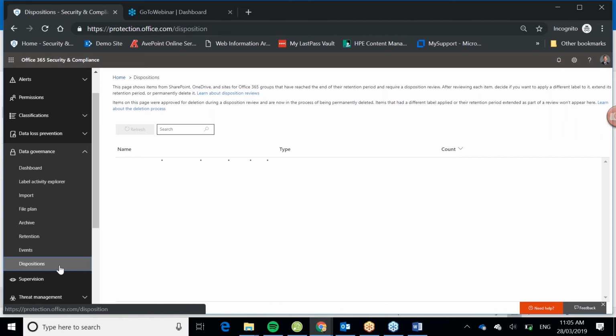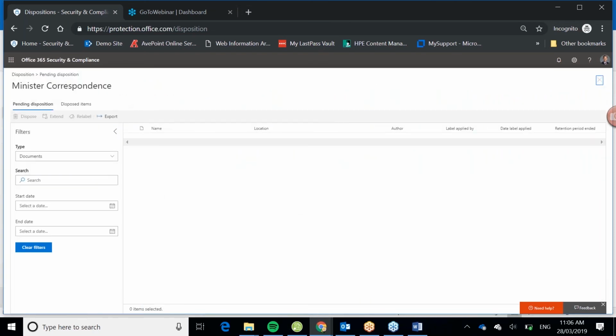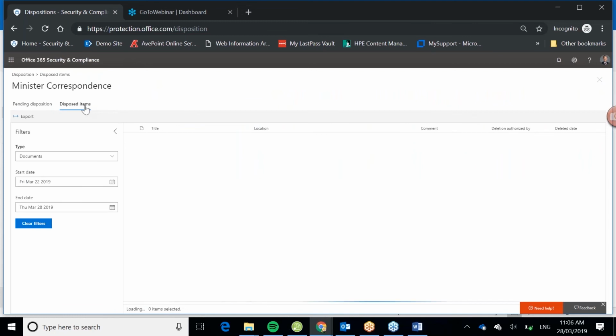Dispositions, this is where our destruction processes can take place. So we can see here, these are the items that have reached the end of their retention. If we click on an item, it then takes us into another menu where we can actually see what's pending, and if we had some things that were disposed under that disposition, then those items would be listed here.